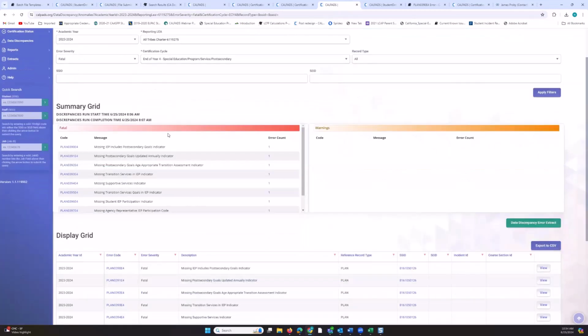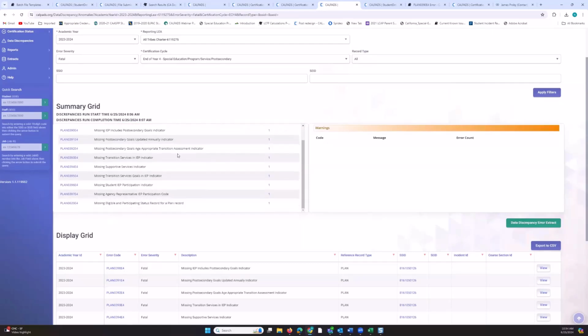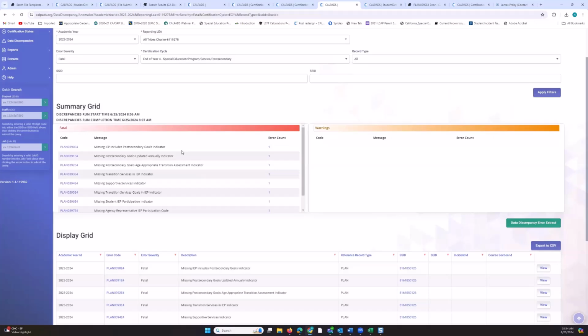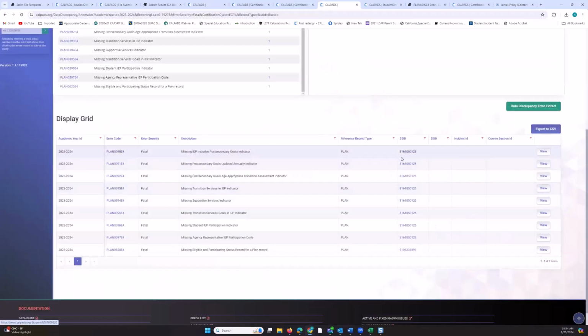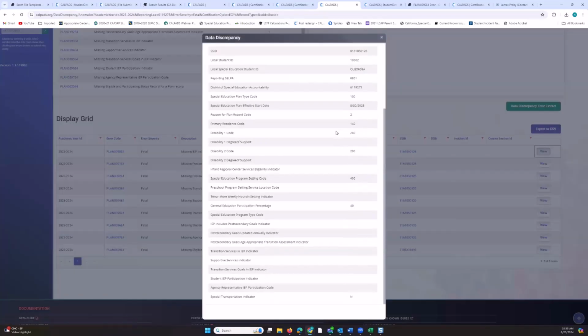Once you do that, the summary grid and the display grid will be revealed. And you can see, just like the certification screen, all the errors and a link to the user manual on how to resolve them. But down here, this is why it's advantageous. I can see that they're all associated to a single student, with the exception of this last error. If you click view, the record appears.